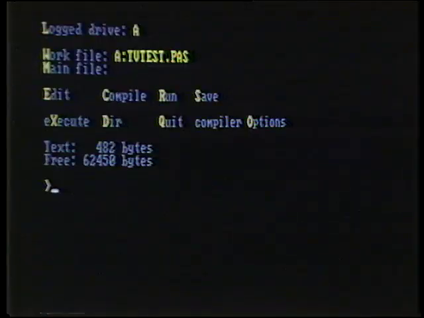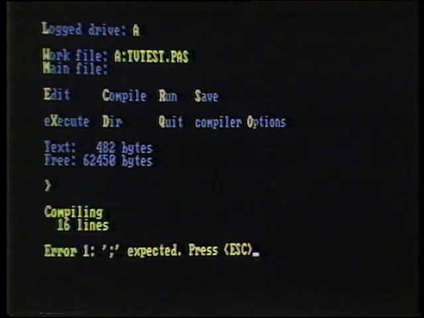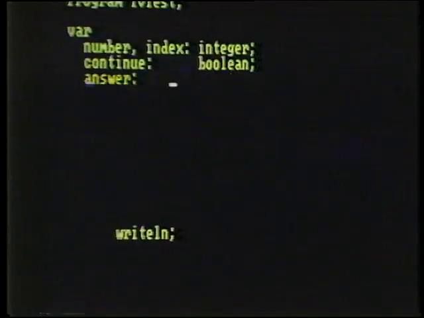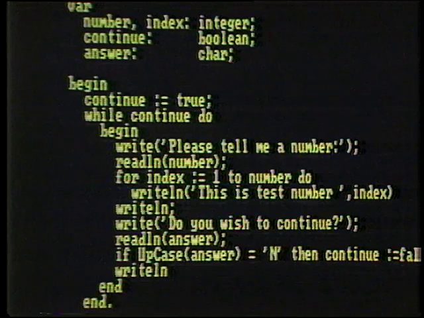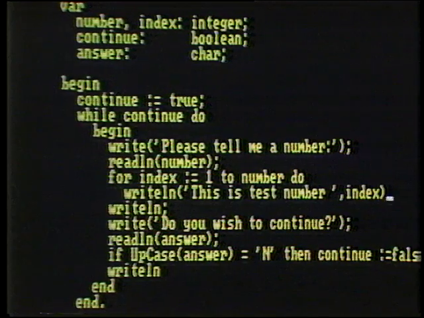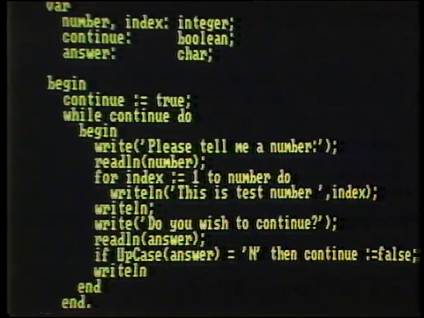For example, let's compile a little program I have here. So if I type C to compile, it says compiling 16 lines, error 1, press escape. Usually when I'm using a normal compiler, I get an error, I have to call my editor, call back the compiler, and so on. In this case, I just press escape. And here I find out that error 1 was forgetting a semicolon. So here I'll insert a semicolon.